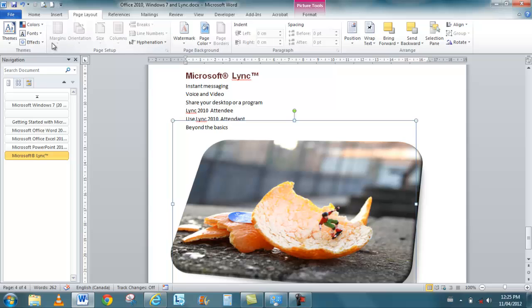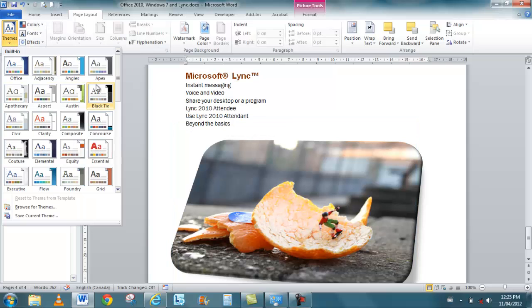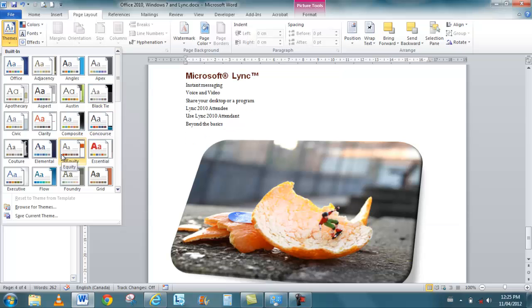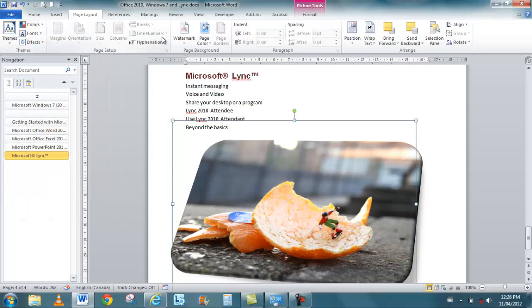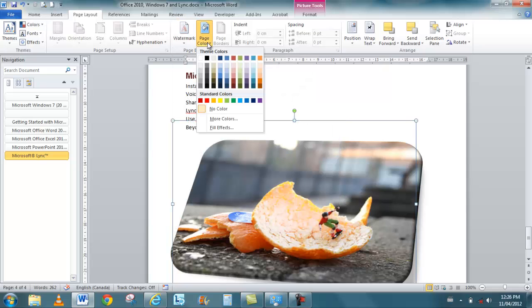Page layout. Not much has changed for page layout. I can apply different themes. You generally see the themes really take over, though, when you start to work with some of the other types of graphics. I can change the fonts, the colors, everything. You now have a button for watermarks, as well as a button to change the page color.